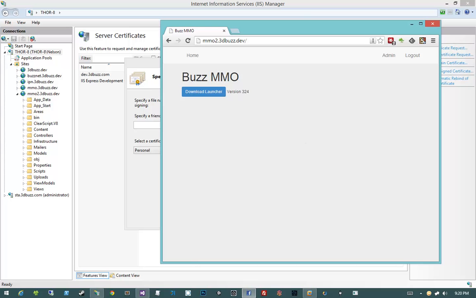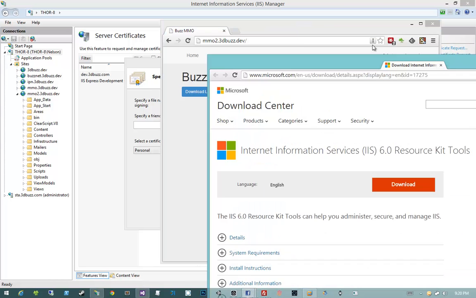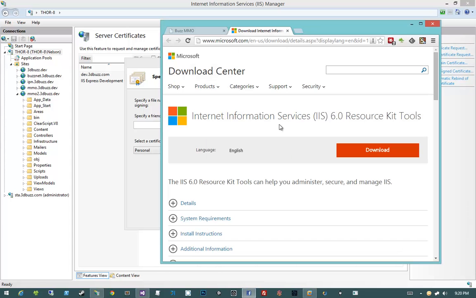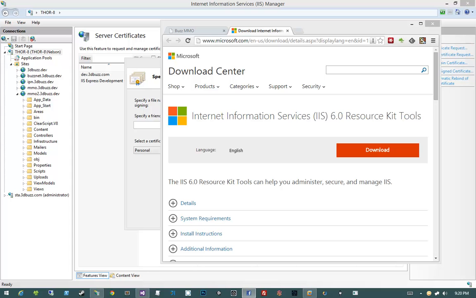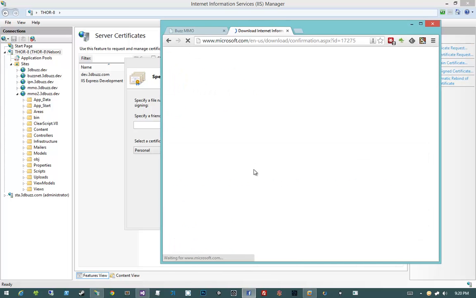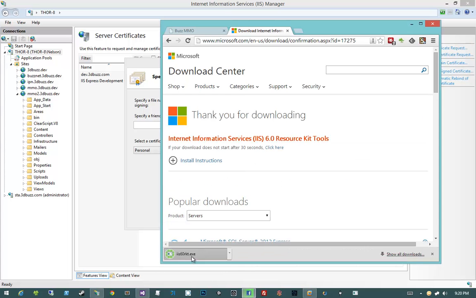So to do that, we're going to have to download this: the IIS 6 Resource Kit Tools. IIS 6 comes with a tool called SelfSSL that allows us to create a self-signed certificate with whatever common name that we want. Unfortunately, that's not true for doing this through the IIS 7 console. Okay, so let's go ahead and hit download, and go ahead and install this.